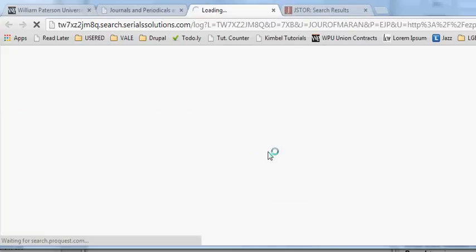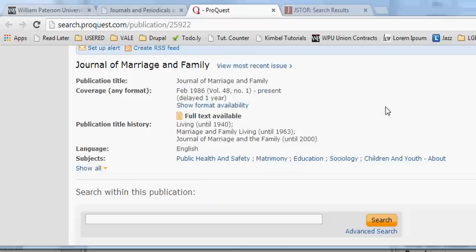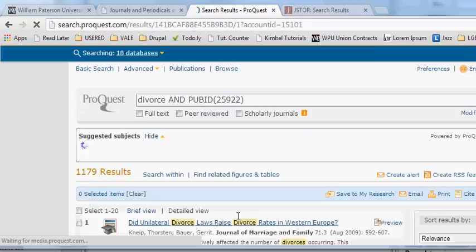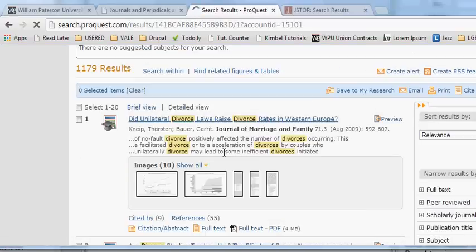Now the same process applies for the other databases. ProQuest Central would be a very similar process. We come in, we're at the Journal of Marriage and Family, and usually there's a search within. So we can go ahead and do that same search here. We're just searching different dates. We're searching 1986 to the present. And then again, we have a number of articles to then browse through.